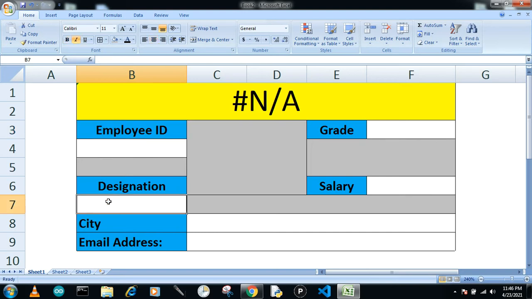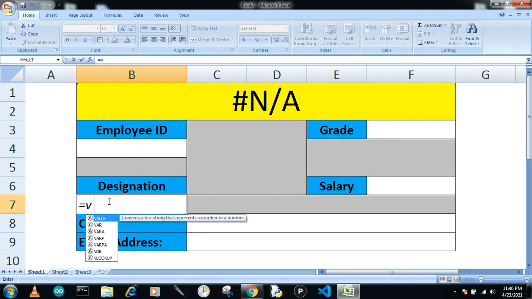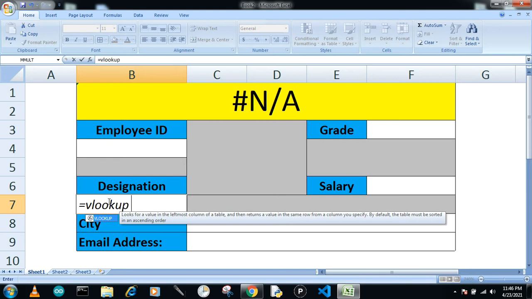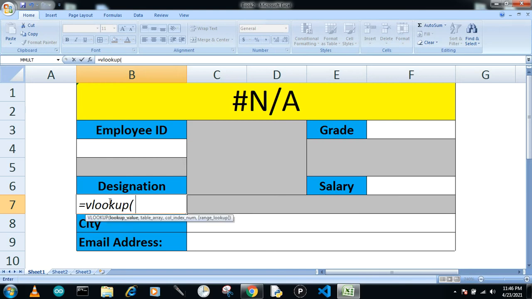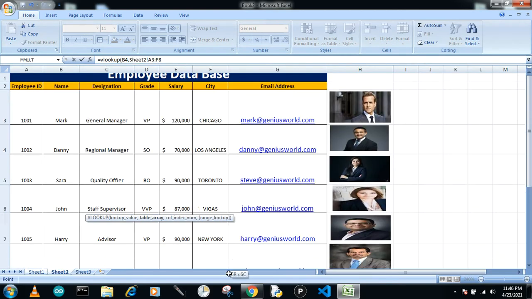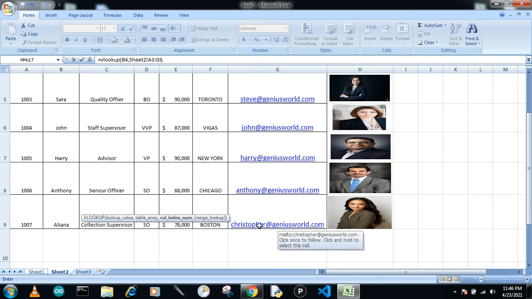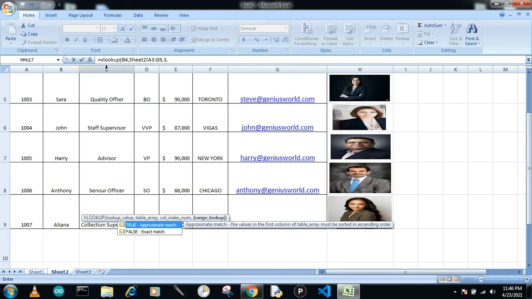Now we work on designation. How do you get the designation? You just use the same VLOOKUP function again. You write equals VLOOKUP and bracket open. It asks you to select the cell it should look up, and now you select the whole data sheet, comma, and we want the designation. The designation is written in the third column, so you write 3 and comma, then 0 for the exact match.